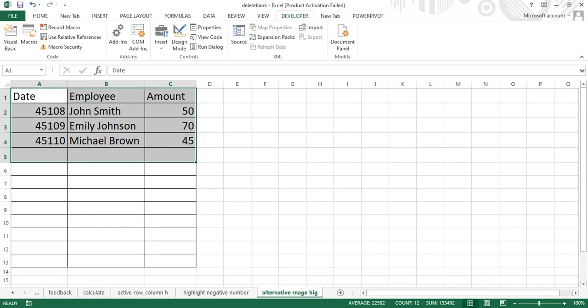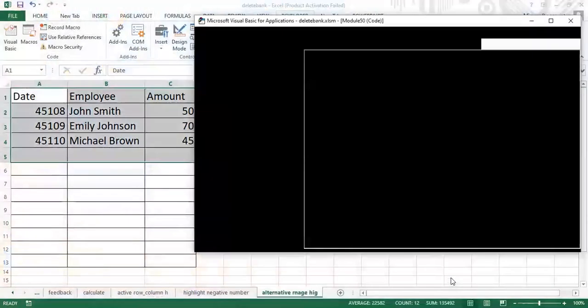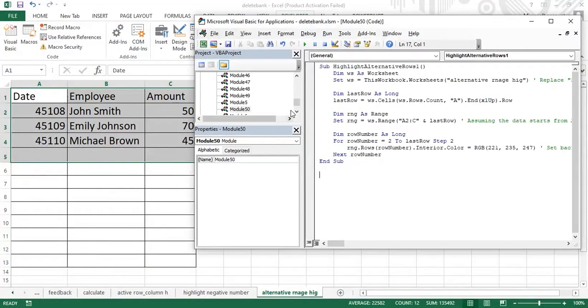Then you will see this window. This is the Microsoft Visual Basic application. Now at the top you have the project, the VBA project, where you can easily see all the sheets you have opened. Now at the bottom you have the modules created for each sheet.